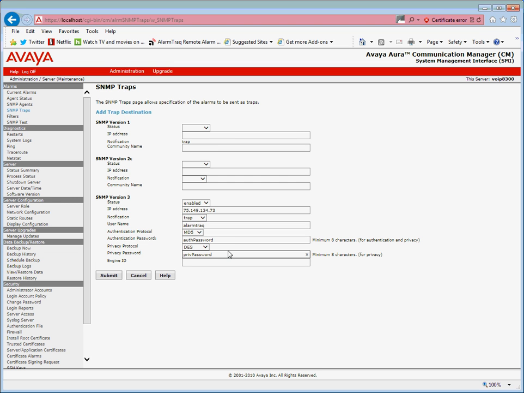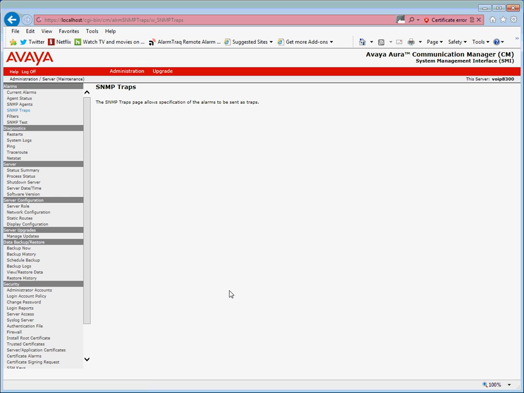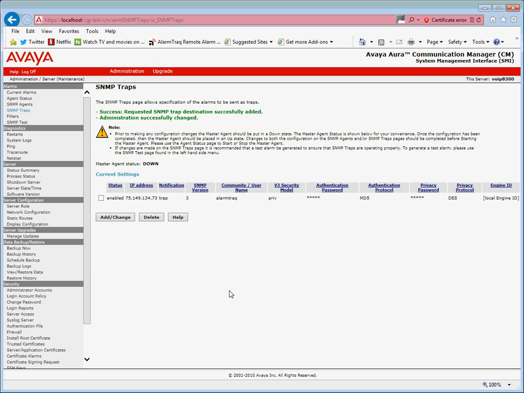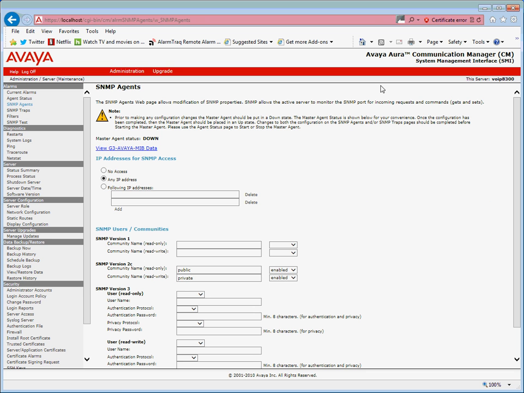The engine ID we're going to leave blank. That is going to use the default SNMP engine ID from the master agent. So we'll go ahead and click Submit. And there it is, 75.149.134, our notification version 3. Our username is AlarmTrack, authentication protocol MD5, and we're going to leave the local engine ID. So now we can go ahead back up to agent status.